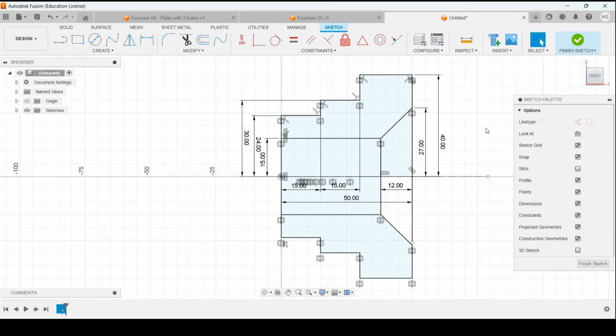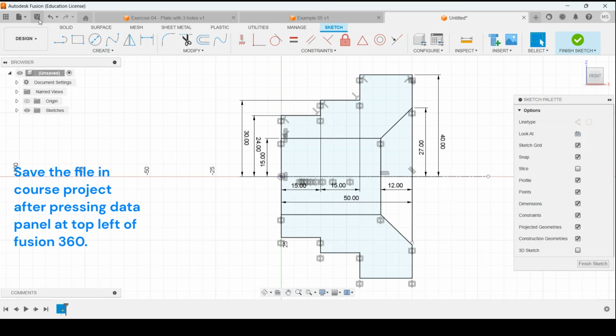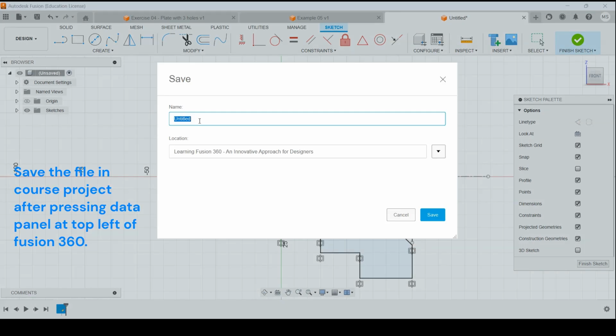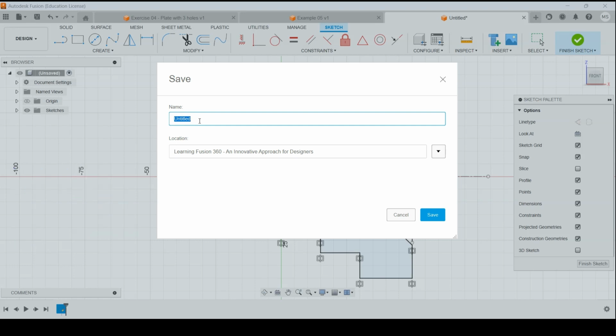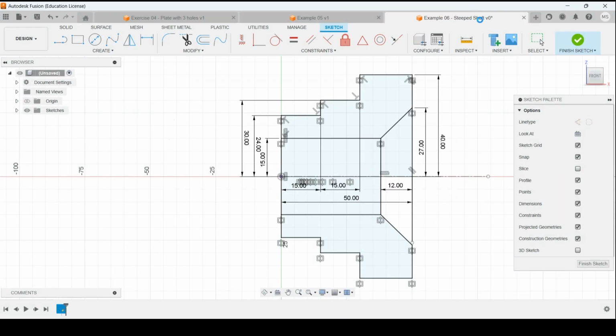After doing this, the next step is obviously to save the file. Go to the save button or press Ctrl S. Name the file, for example 6 stepped shaft, and just save it in the correct folder. So the name of the file with its version v0 is created.